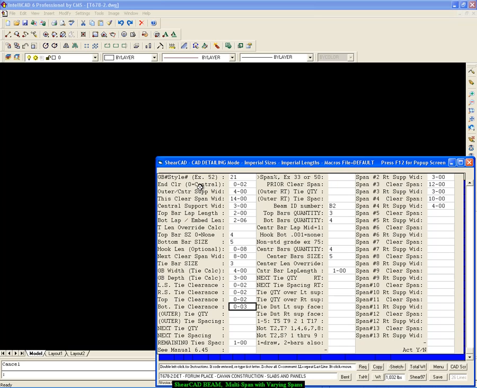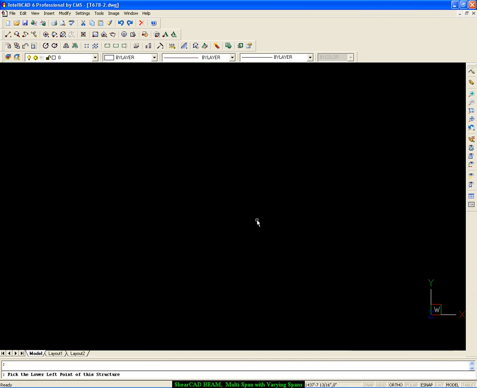We're using style 1. This is where the top bar, there's two top bars. They lap in the middle of the end span. This is style 1. Style 2, you'll see in a few minutes, is where the top bar goes all the way across the end span and halfway into the next span. So you see in this example we have 4 different spans, and you can have 4 different clear span lengths, and you can have 4 different support widths. So you have complete flexibility here.